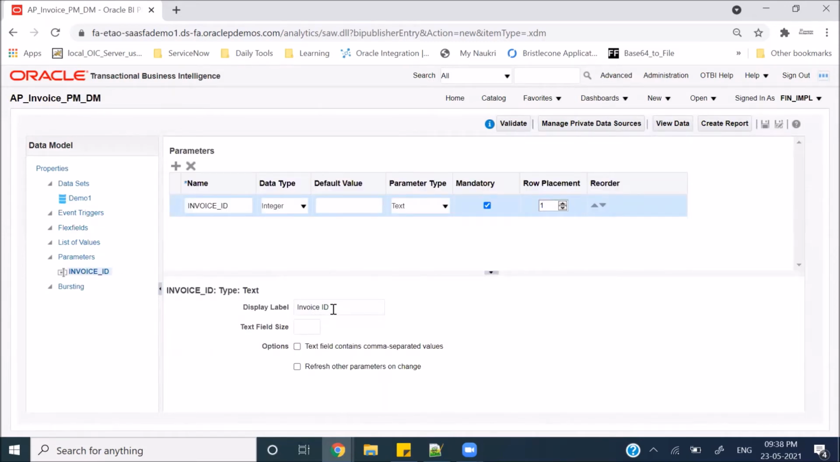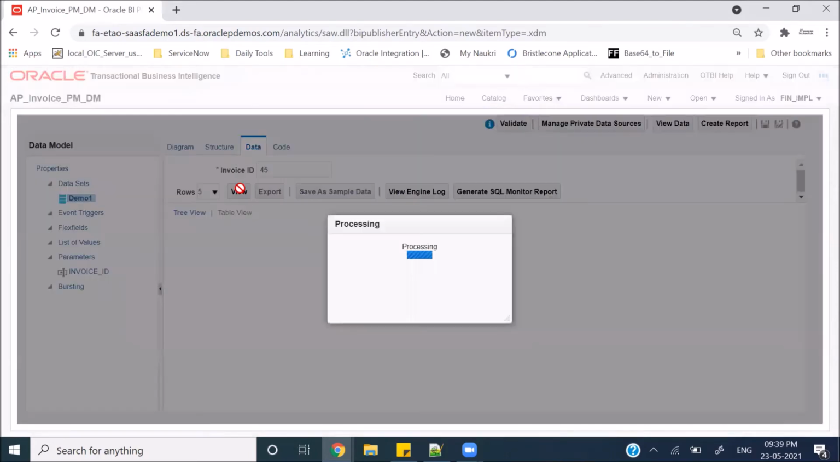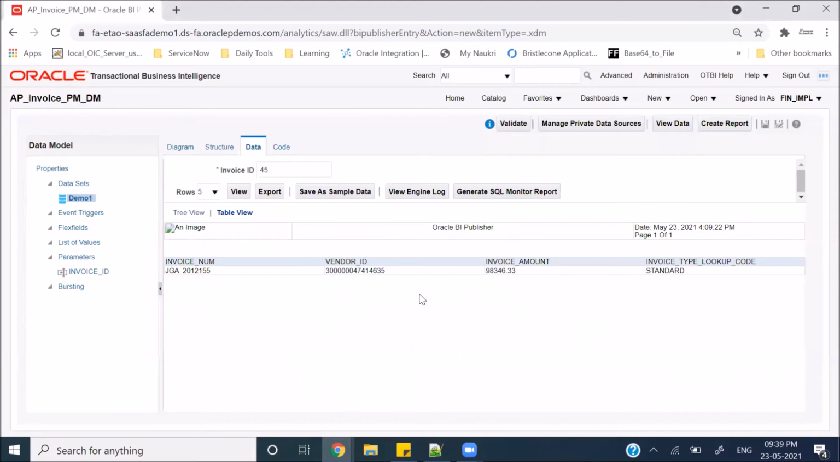You can see I have given the display label as invoice ID. That is why it is coming up over here. And here we can pass any of the invoice ID for which we are looking for the data actually. So let's say if I want to see the data only for invoice ID 45, I'll just pass 45 here, click on view. And you can see we are getting the data for invoice ID 45.